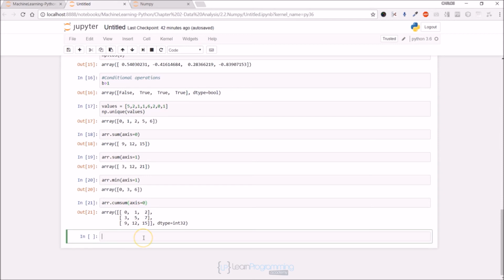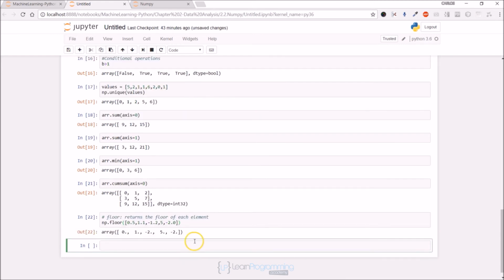Very good. Okay, let's finish this lesson with the floor function. It's a round function to the minimum. I have these values. Let's see the results. The floor of 0.5 is 0. It is the nearest lower value when rounding this value. 1.1, the floor is 1. Minus 1.2, the floor is minus 2. 5 is 5. And finally, minus 2.0, the floor is the same, minus 2.